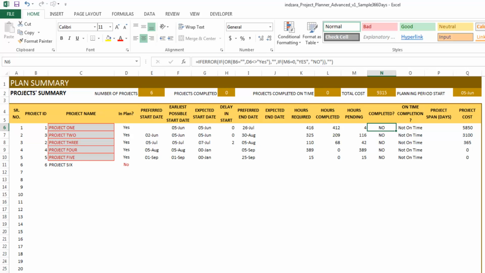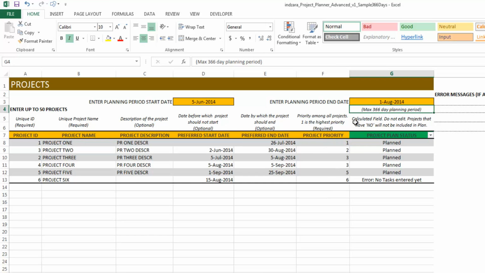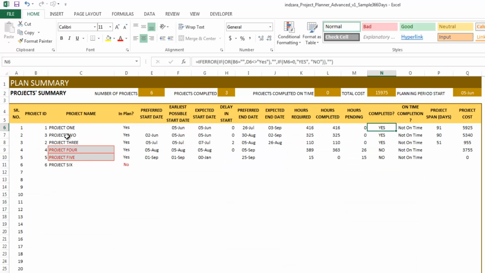So let's go back here and let's extend it to October 1st. And let's go back here. And now you see that some projects will complete, 1, 2, 3 will complete, 4 and 5 will not complete because they still have some hours left to do. So that's how you would interpret this. And then these color formats are provided to help you identify which projects will not be completed.